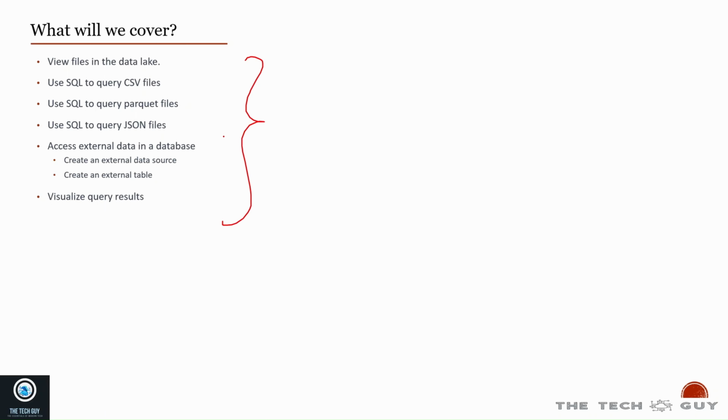Now we'll jump back in the lab. What will we cover in the lab? I already have created a Synapse workspace. I'll walk you through the files that I have in the data lake. We'll run some queries to view data from CSV, Parquet, and JSON, and then we will create external entities. We'll create an external data source and an external table, and then we will also visualize the data that we have in those files or on those locations.